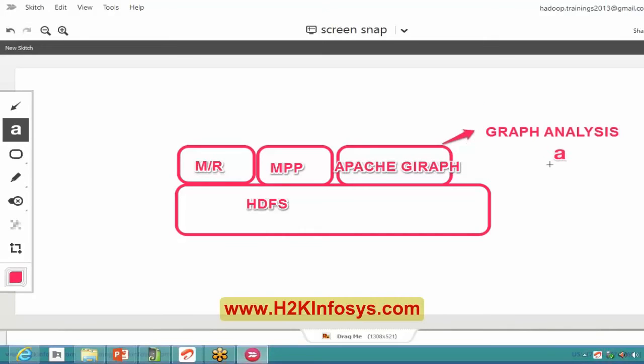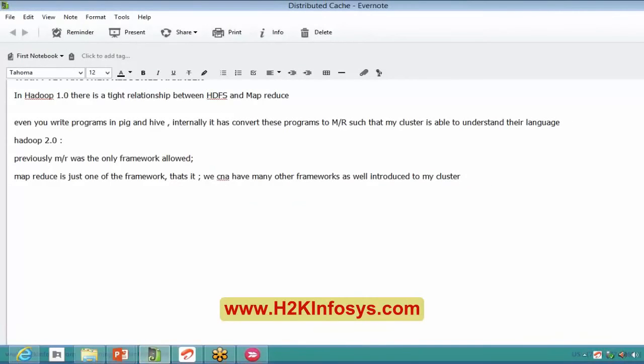Which is used for graph processing. So in Hadoop 1.0, Hadoop equals HDFS plus MapReduce. Okay, I will write it. In 1.0, Hadoop means HDFS plus MapReduce.